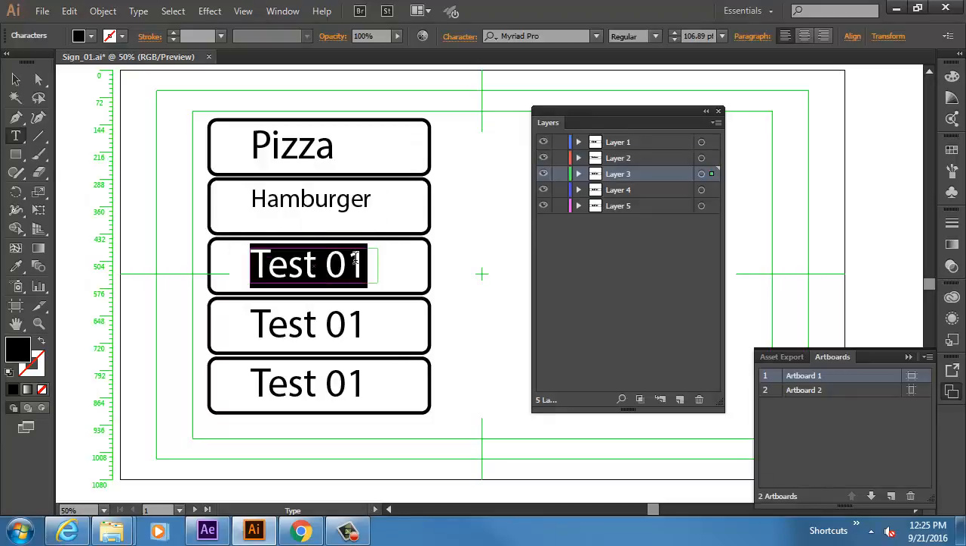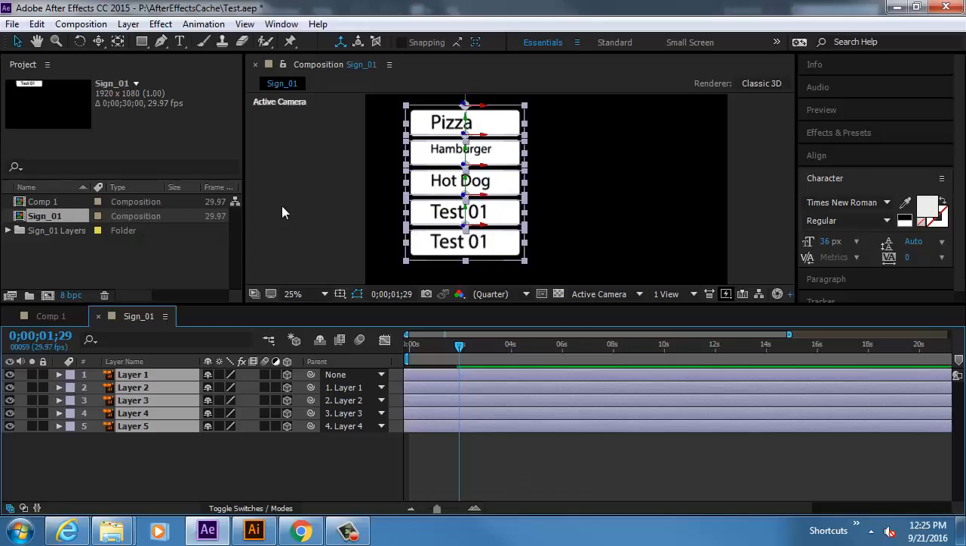Hamburger. Hot dog. All right, and then you get the idea. We can add other stuff. So I'm just going to save it exactly as it is. I go back into After Effects. Boom. They've changed. They've updated.